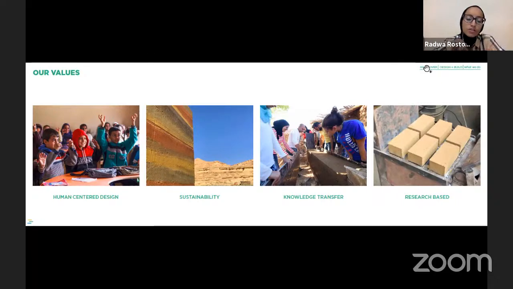Sustainability, so when it comes to the material we choose, the design, the whole process of the project, and even after we finish the project, it has to be very sustainable. Knowledge transfer, this is something that we also believe in: you always have to include young architects, young professionals and community members in the whole process, transfer the knowledge and even learn from them.